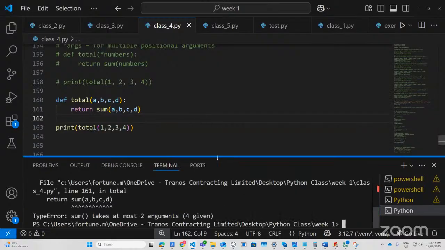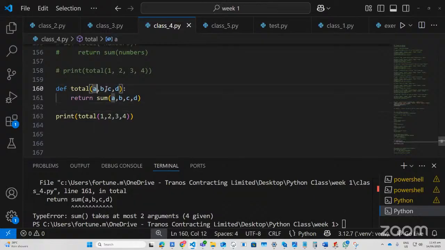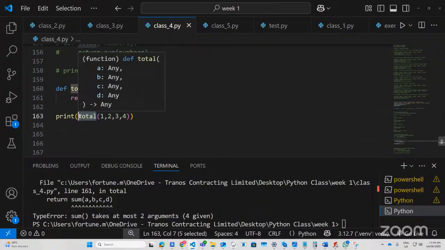Yeah. That function didn't work because you didn't put numbers. They're not summable. I want to change that. No, you should run. Something is not right. Sum takes at most two arguments, but four given. Oh, okay. A, B, C, D. This should not be the limitation of the sum function.